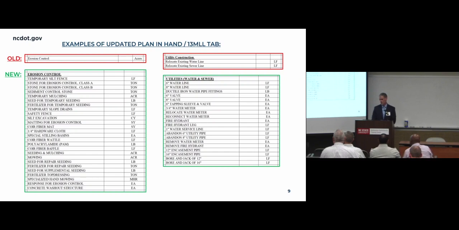Similarly, with utility construction, we used to ask for water line relocation and sewer line relocation in linear feet. We've expanded that to about 20 pay items or so. And really just have various pipe sizes, fittings, valves, and things that we would typically expect to see with utility construction work. So more detail, more project-specific information, hoping to produce more realistic and accurate cost estimates.